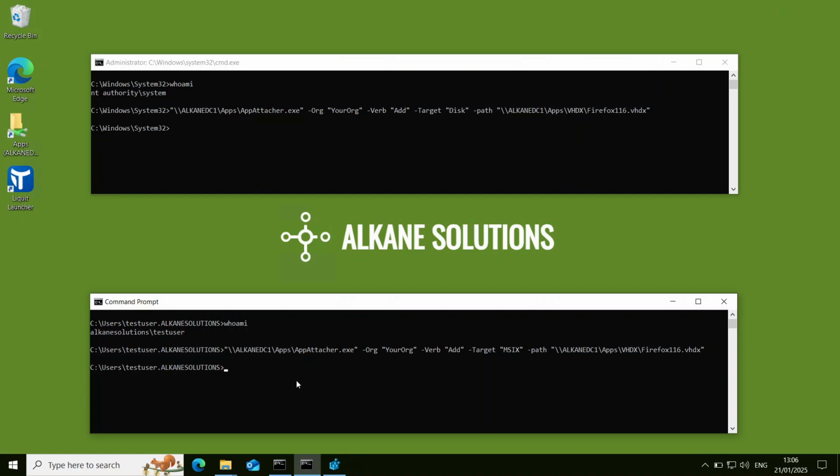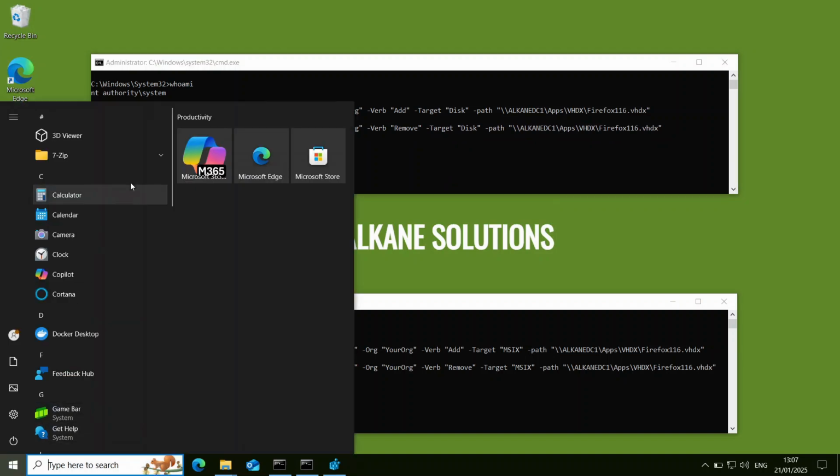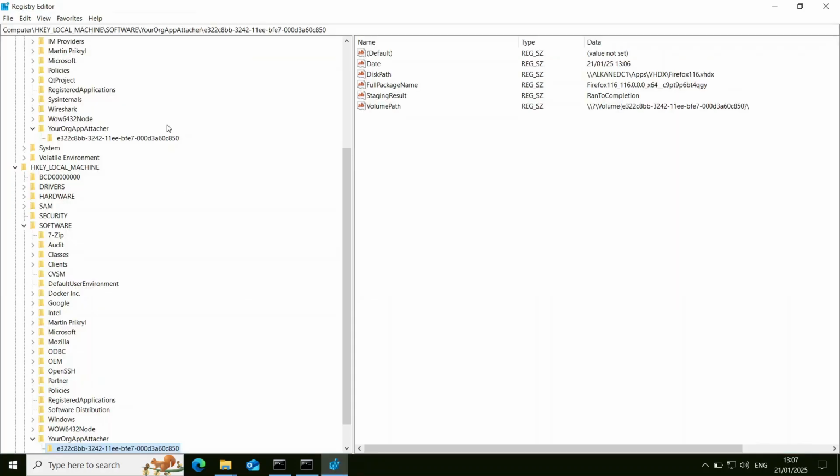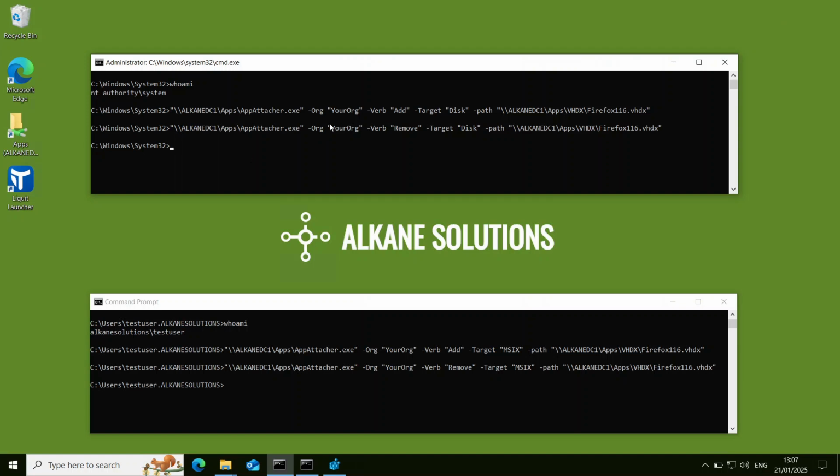To remove these, we just need to do it in reverse order. So we change the verb from add to remove. And we do the same for the disk. If we look in the start menu, we can see that Firefox is now gone. And if we look in the registry, we can see that it's gone from the registry too. Of course, the name of these keys will be named accordingly to the parameter you pass in as org.